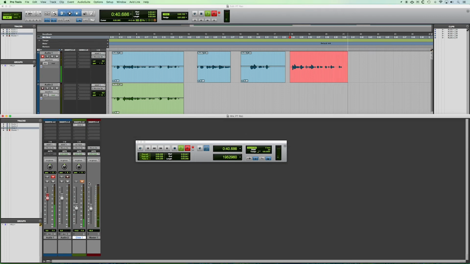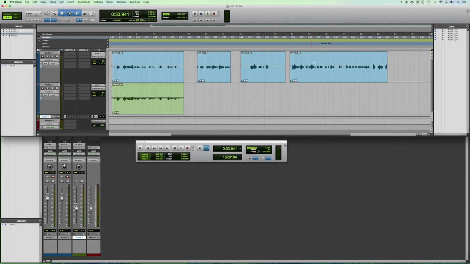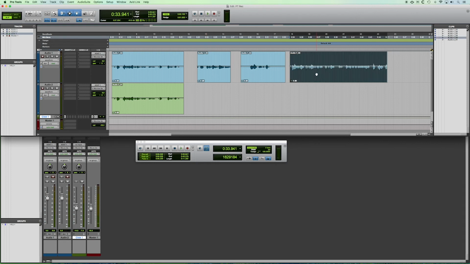I can then mute our click so we're no longer hearing that. But remember that the click does not record into your audio. That is simply just being sent as something that you, as the engineer or the musician recording, would hear in their headphones, but it does not translate into the recording.